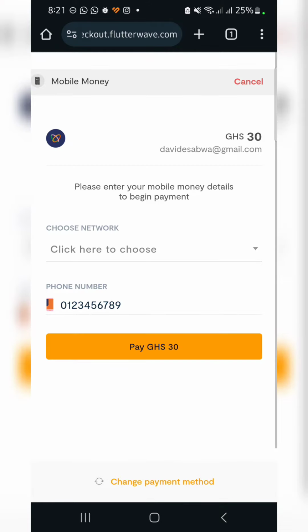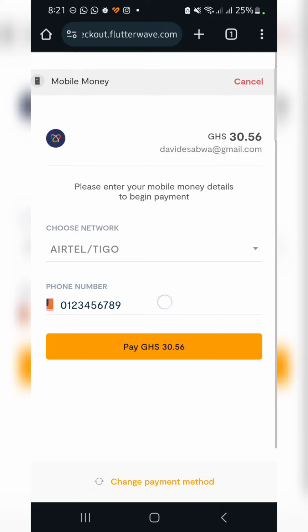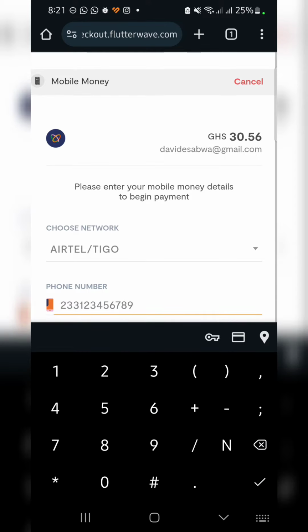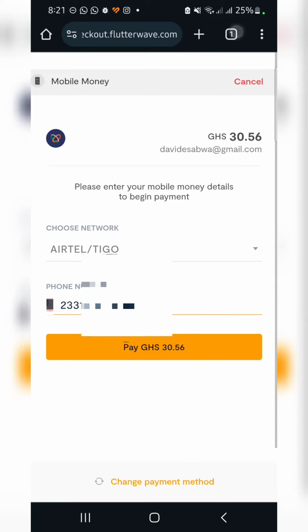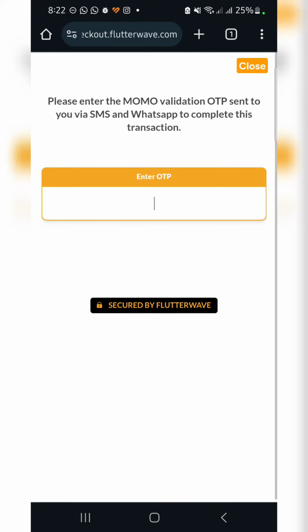You can see here you can choose the network. So the network that I am using is Airtel. So you just input your Airtel number. You input in this format starting with 233. So I'll input my number. After you input your number, you just click on pay, click on proceed. You see it sends me an OTP on WhatsApp. I can enter the OTP and the funds will be added to my account.